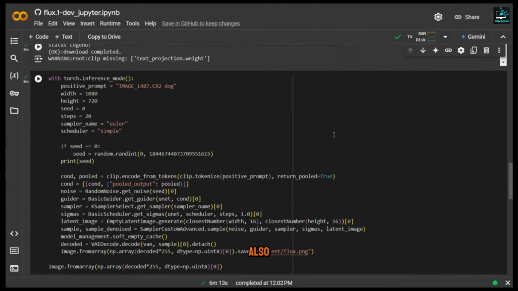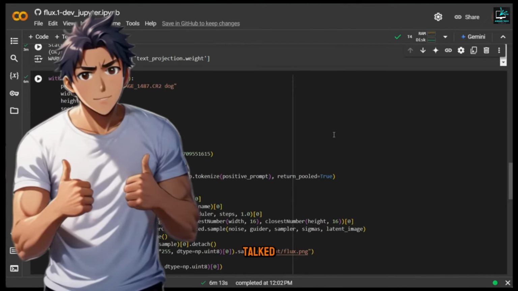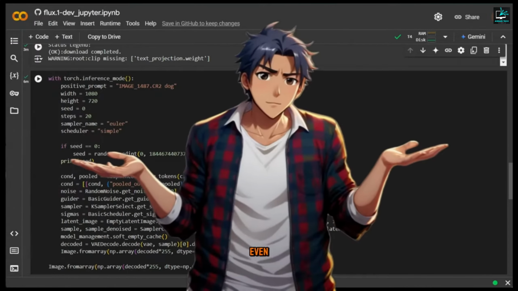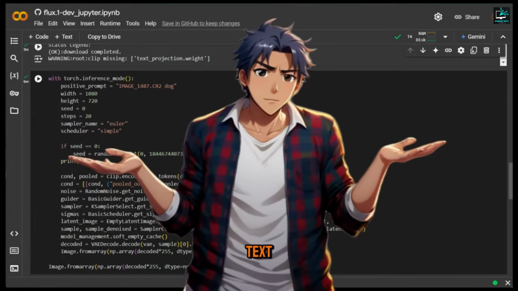Now, Flux also has the ability to add text in images perfectly. In fact, it is the most talked about feature of the image model, and it even beats Midjourney in terms of adding text to images.